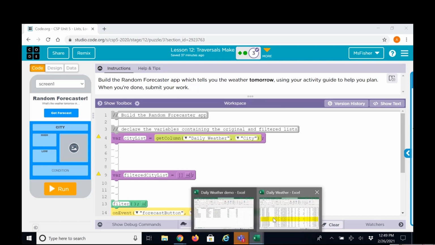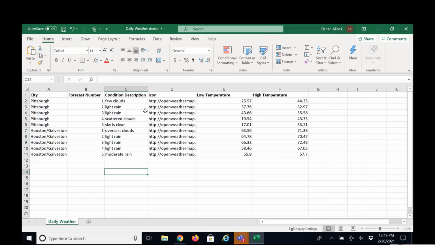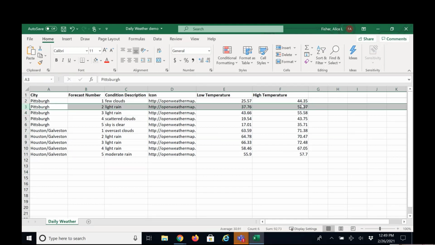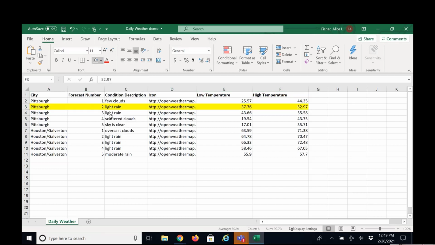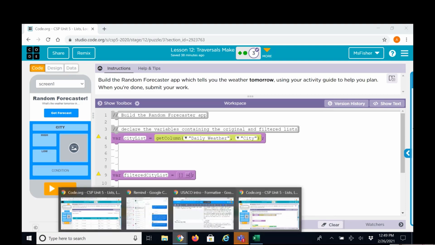But we don't want all 5 points. We actually just want the forecast for tomorrow. So we want to filter our data so we only get this row. I'm going to highlight this. We just want this row, and then we want Houston, that row as well. So our original lists are going to have all these elements, but then we're going to filter the list, and in our filtered list, we only want the data where the forecast number is equal to 2. So that is our goal.